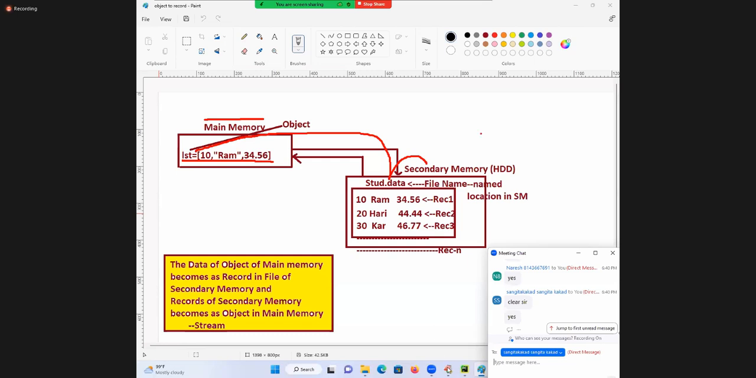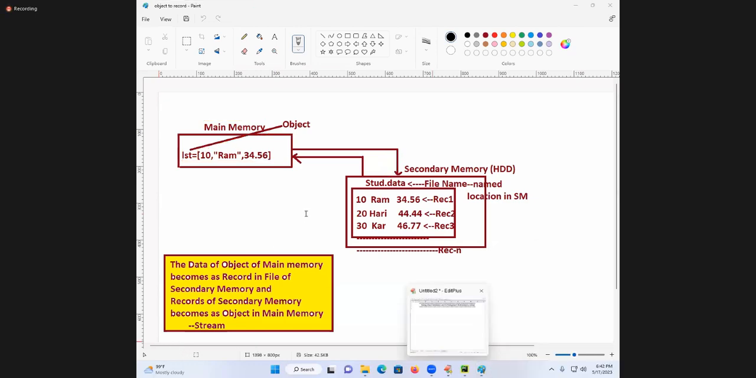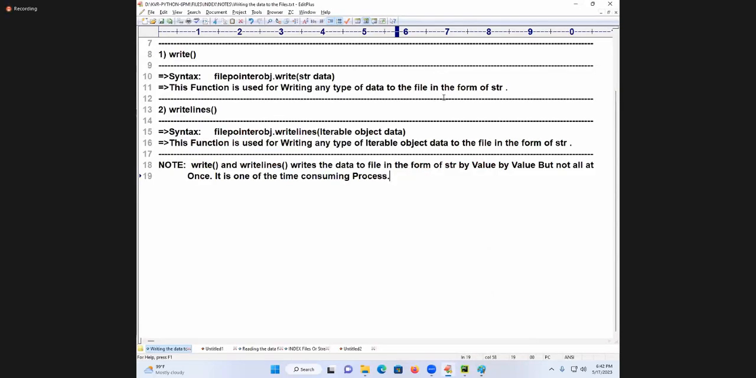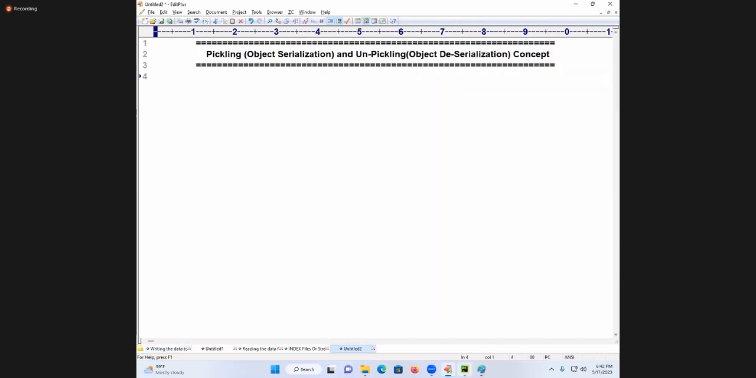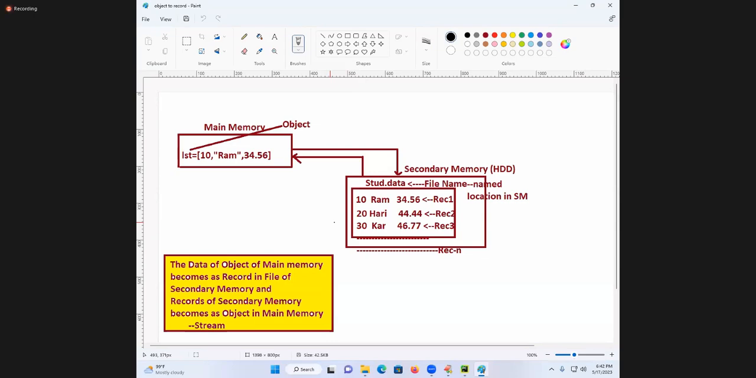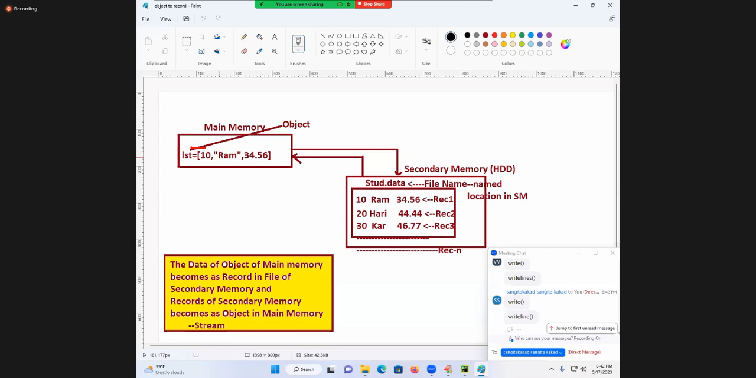To write the data to the file, we have two predefined functions: write and writelines. So here we are saying, to write this object data into the file of secondary memory, we use write, and one more, writelines. These are the two things we are using.